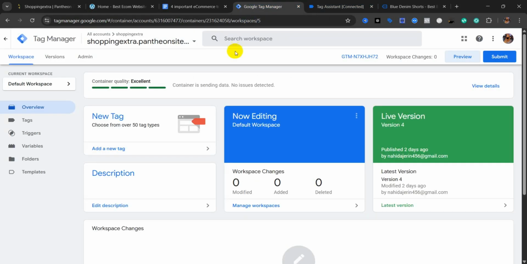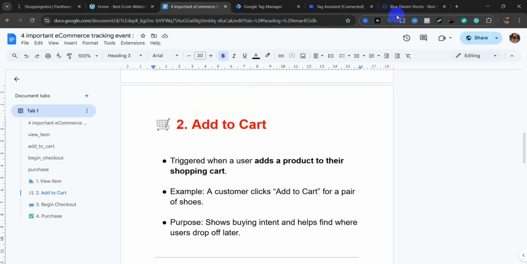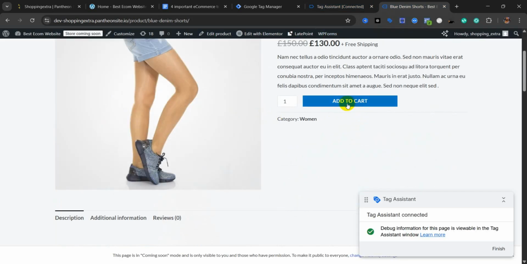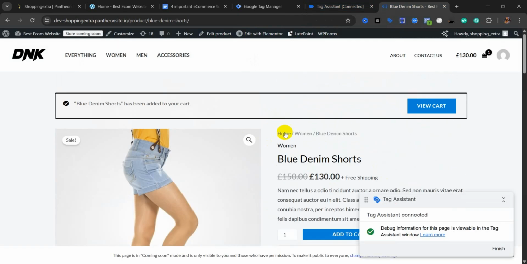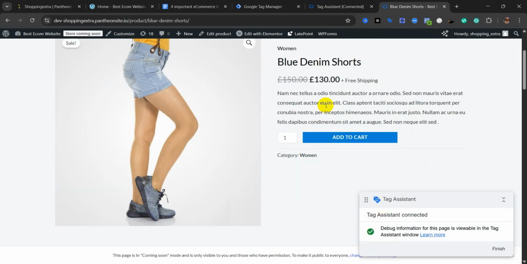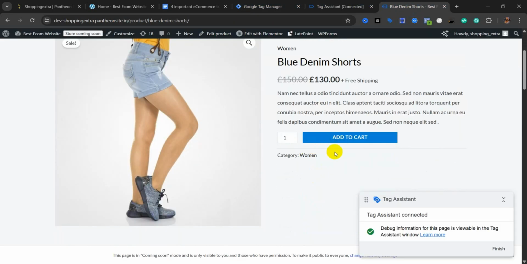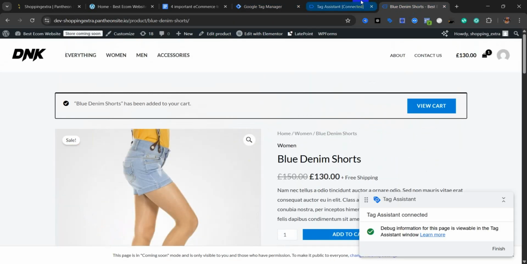Okay, I need to go back to our Google Tag Manager. Okay, as a customer, I go back to your website, then click on add to cart. When I click on the add to cart of this product, you can see it in your tag assistant, like this add to cart tag. That means you will understand that someone has visited your website and clicked on add to cart. I hope you understand what is add to cart.